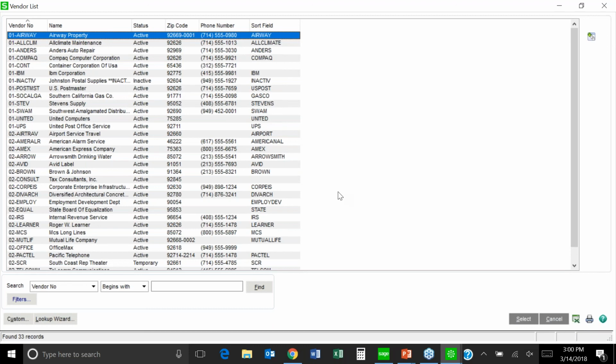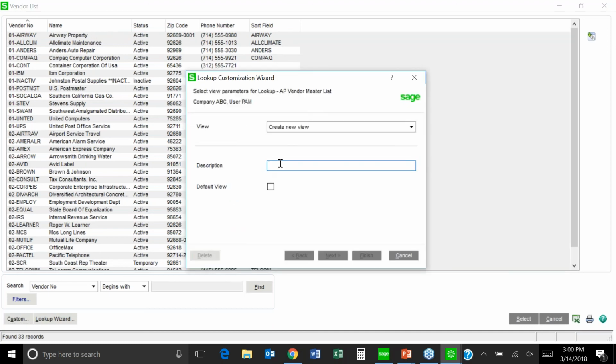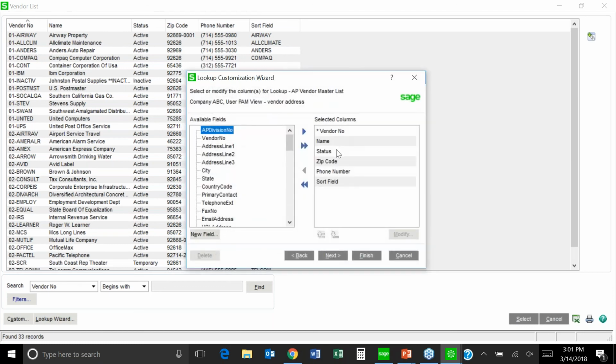So if someone wanted to just see a list of your vendors and their addresses, for instance, you could go into Custom, and do vendor addresses. I'm not going to make it my default view. I'm going to click next. It brings up all of the fields that are listed here. The only thing that I cannot remove is the vendor number, but I can go in and remove this information.